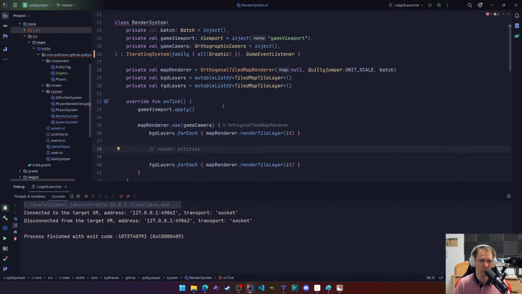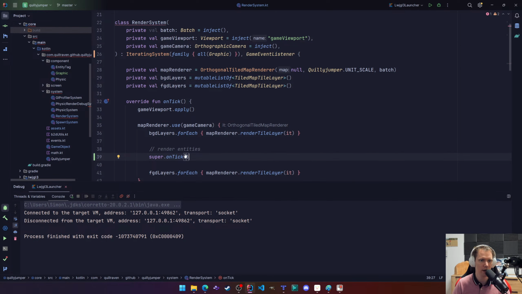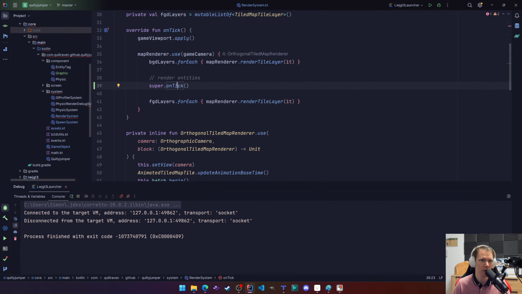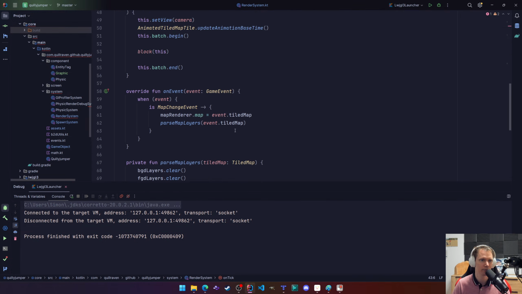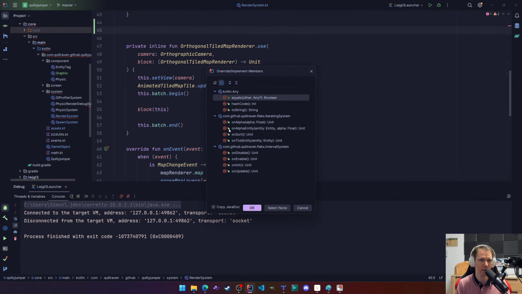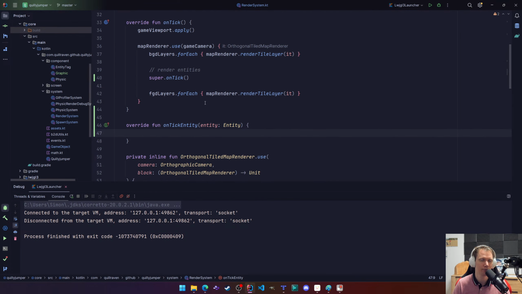Then here, render entities, that should be the super onTick call, I think. Let me check. That one does the sorting of the entities and then it iterates over all the entities. Yes. So here we make the super onTick call, and that one allows us to override another method, which is the onTick entity. And here we are now rendering.